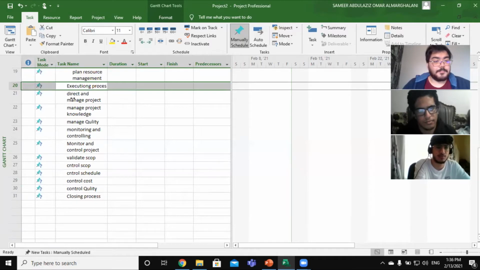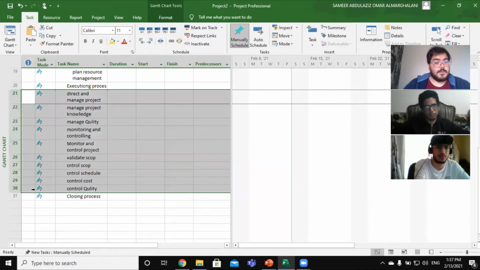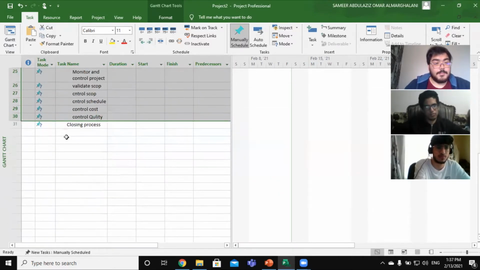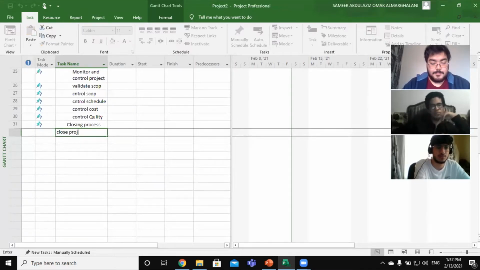Okay. And for the summary task executing process, we have until control quality. Okay, until here we'll go to the indent task. Okay, and after the closing process there should be a subtask here. Let's write it again. Close project or phase.